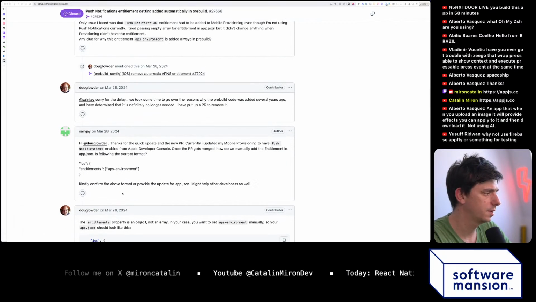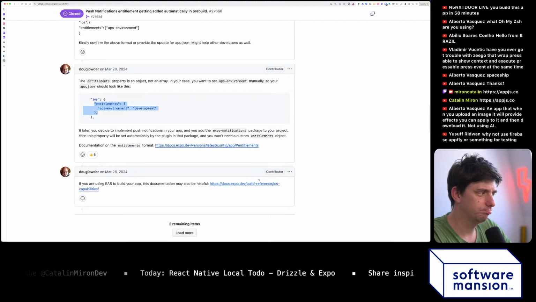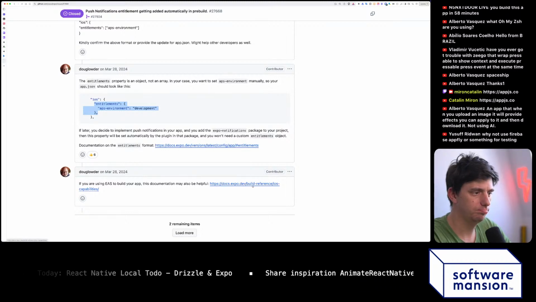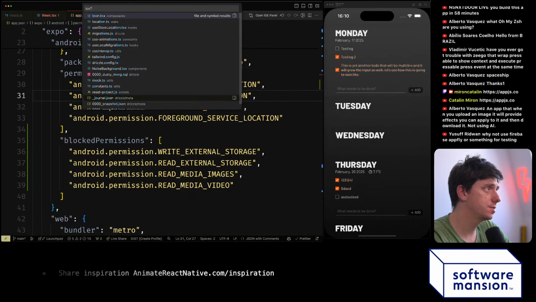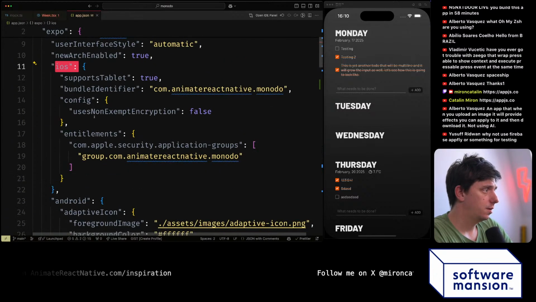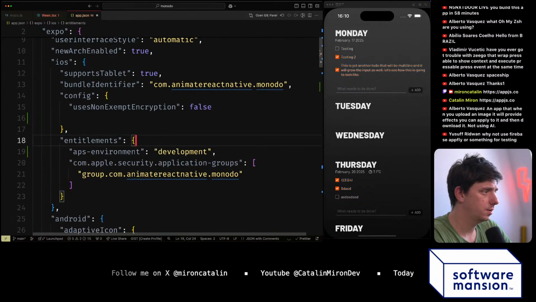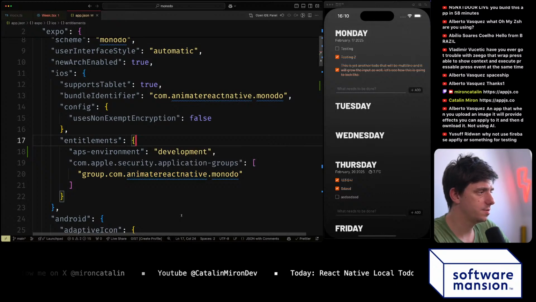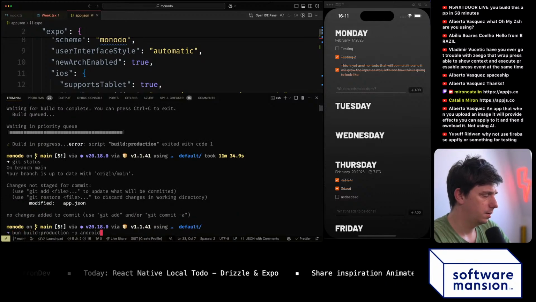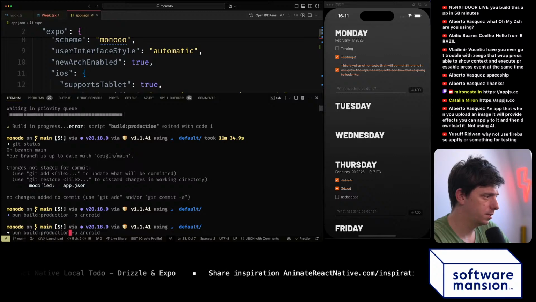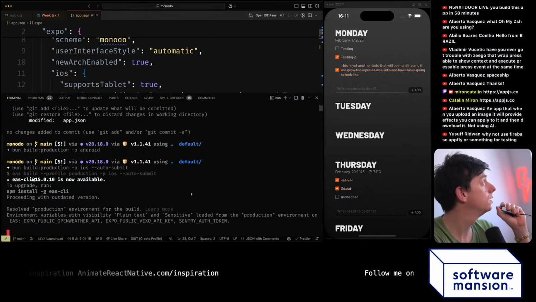Let me close this part. Yeah, I think I will add it to this part here, iOS. Config, is this under config? No, it's entitlements, and I'll do APS environment development, and I will run build production for iOS with auto submit. I think this should be it.